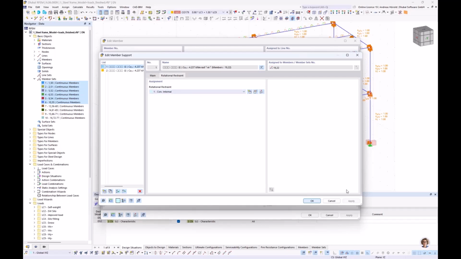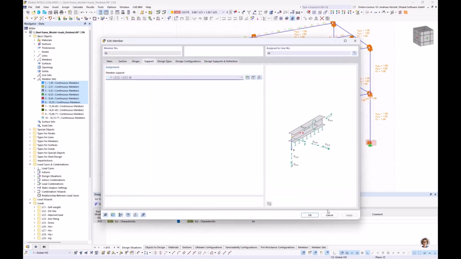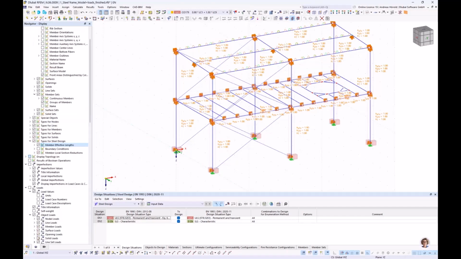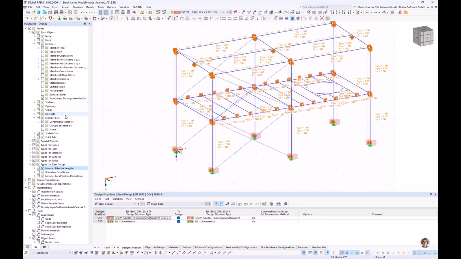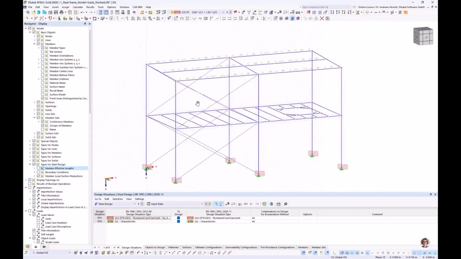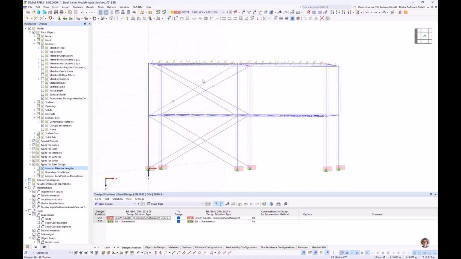Internal, exactly. Okay. So let me switch off. I go at the bottom to the navigator display and we uncheck the member effective lengths so that we get a better overview. So now I select all the purlins again, double click on them.